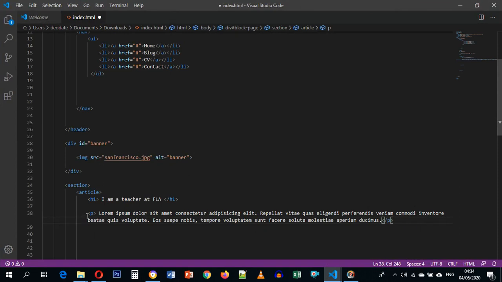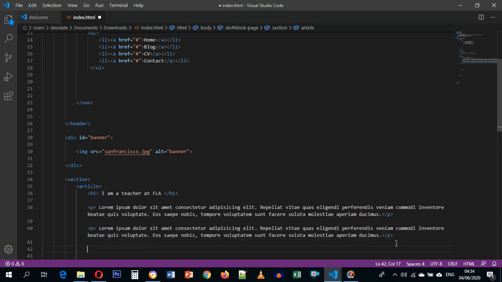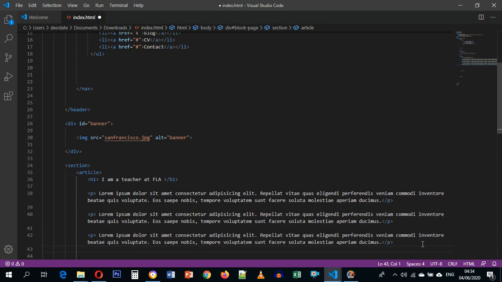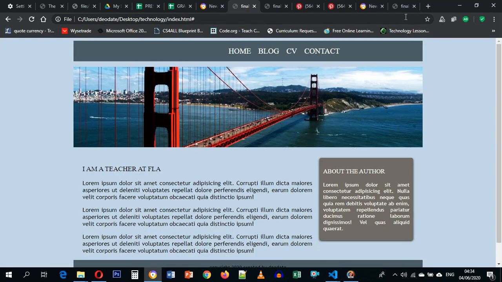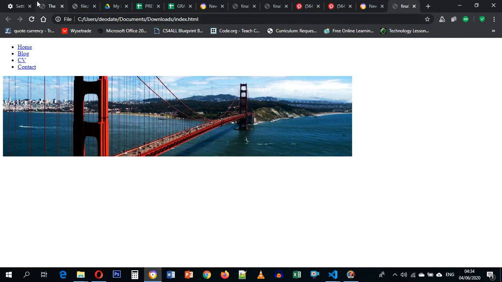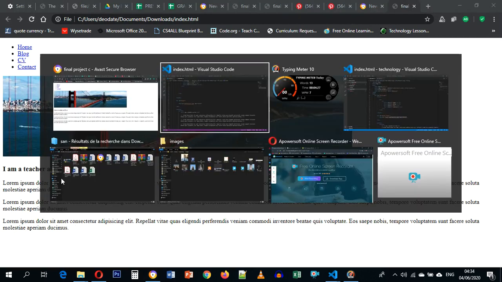The same, I'm going to repeat. I'm going to copy and paste it 2 times. Control V. If you want your own text, you can type your own text. So for this example, I'm just using lorem. Control S. If we go back to our web page, see what it will look like. Okay, we have lorem, which is paragraph.